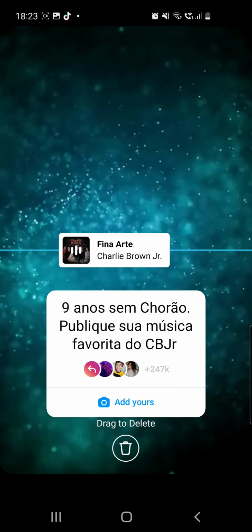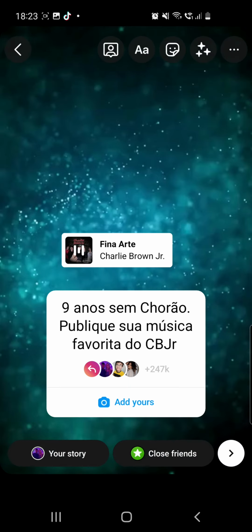Place the song where you want, the sticker of the song, and once you are happy with your story, you just have to share it with your friends.